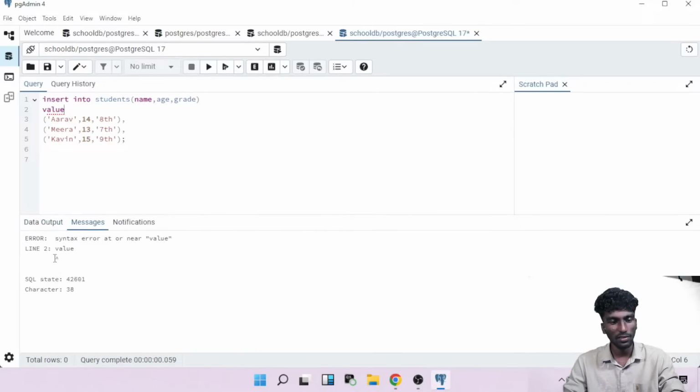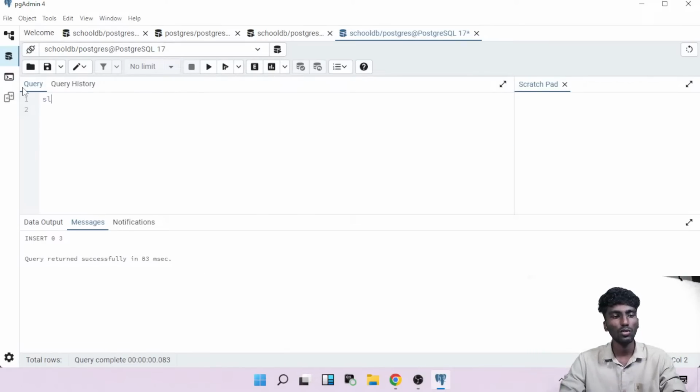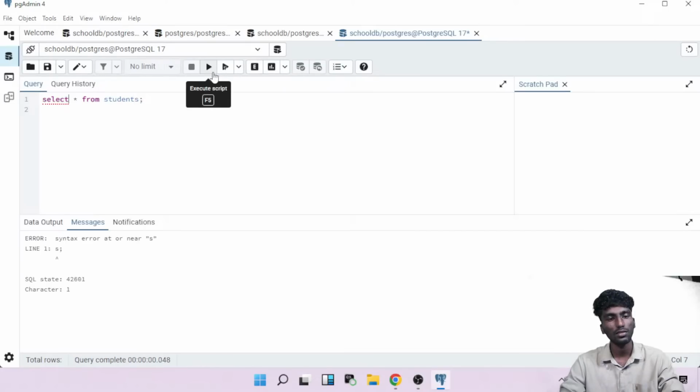It has a syntax error in line 2. I just mentioned value, but it should be values. Now execute, and it returns successfully. Now I check this through select star from students, and at the end we need to mention a semicolon. Now I run this. Okay, it has some error. What is the error?